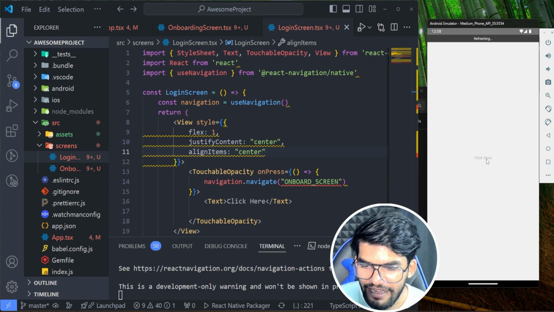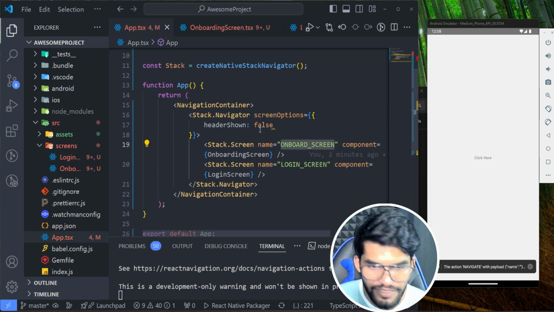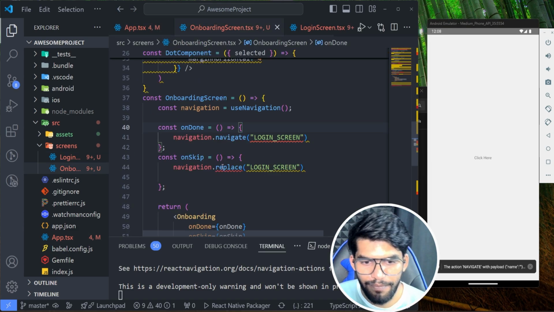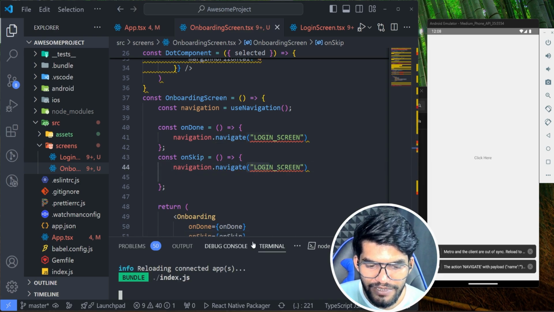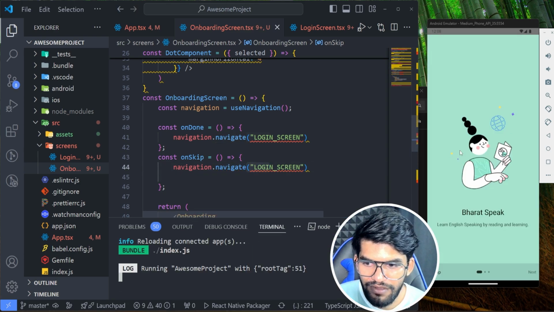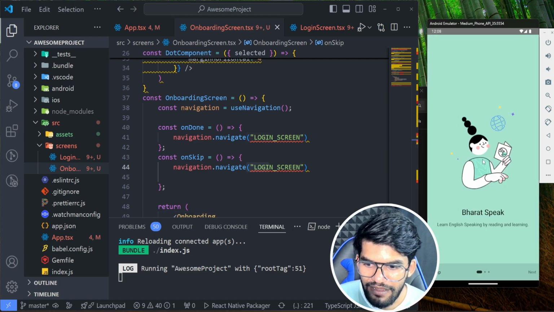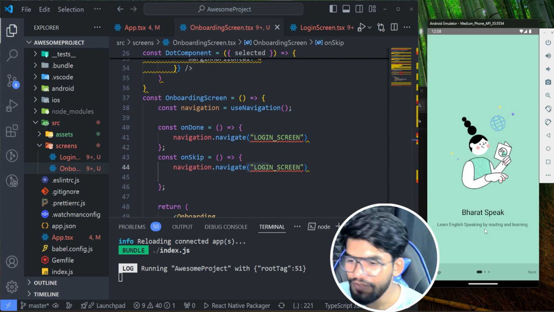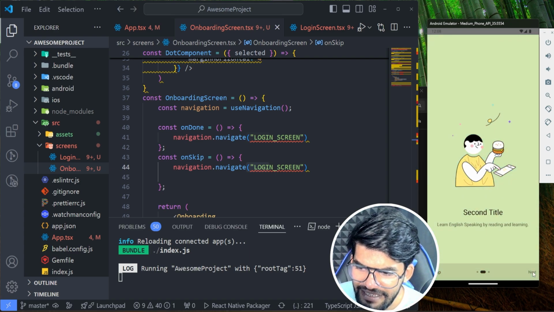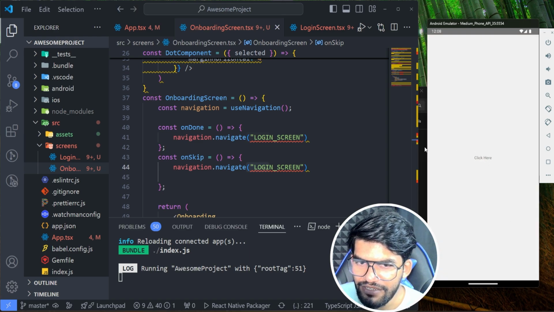You can see that it went to the login screen, but nothing works. That's because I had used replace. So I'm going to use navigation.navigate, and again let me reload the app and click on skip. Now let's click on "click here," and you can see that it went back to the onboarding screen. Perfect. Now let's click on next, done. Now you can see that it went to the login screen.